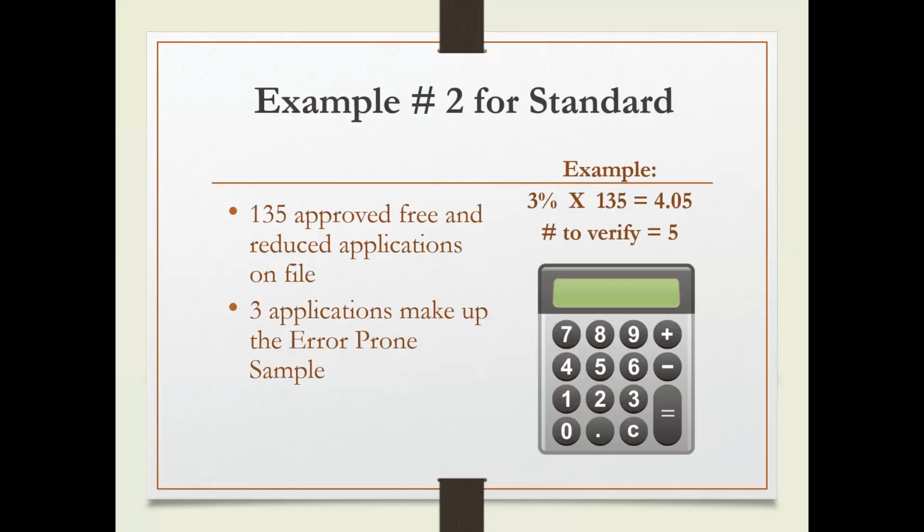Another example for standard, and you'll understand why we have 2 examples for standard. We have 135 approved free and reduced applications on file as of October 1st. This time I only have 3 applications that make up the error-prone sample. So I'm going to multiply still my 3% times the 135 free and reduced applications approved as of October 1st, and that equals 4.05. So I know that the number of applications that I have to verify equals 5.